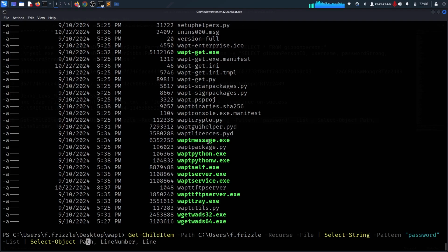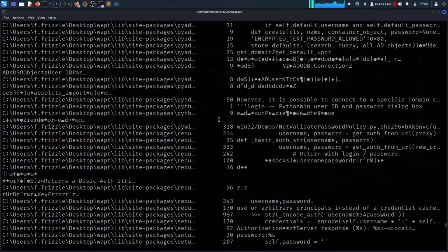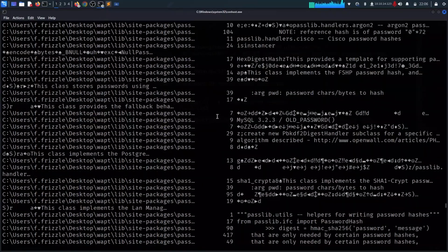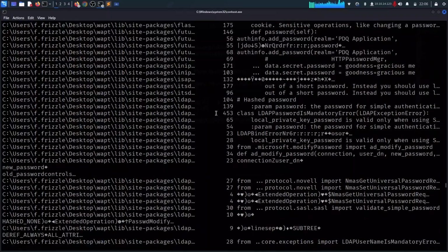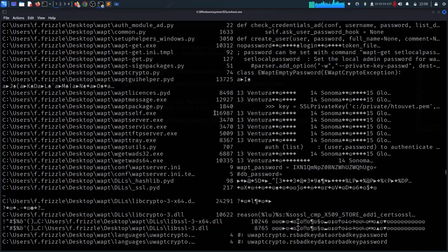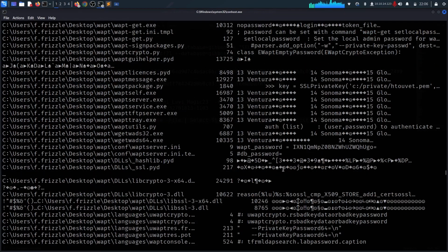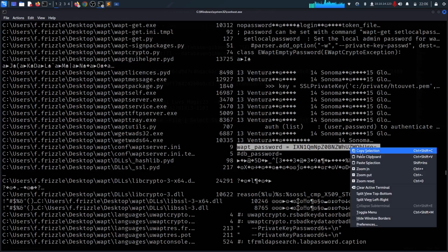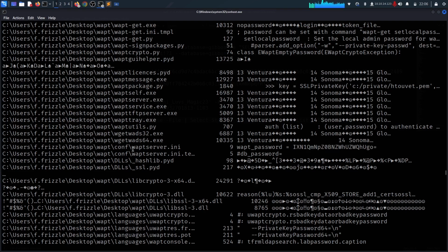Oh no, we have to use the path to be /. You can see that we have a lot of files that contain the word password, but if you scroll up, there's this particular line that says WAPT password, and we have this. So I'm going to grab that, and the file name is the WAPT server.ini.